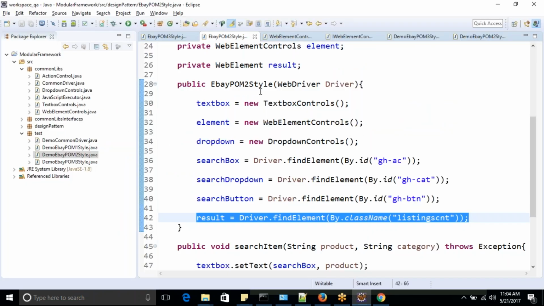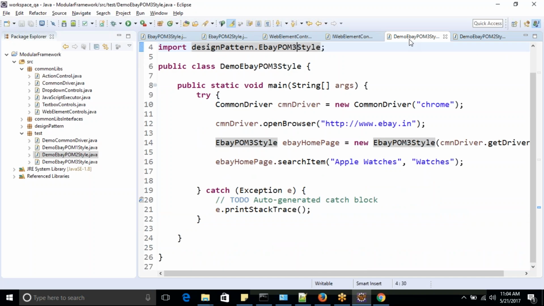Okay, so for that we have this POM 3 style. Now what happens in POM 3?